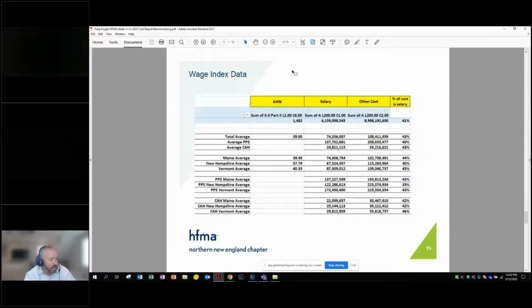This comparison shows at a high level some wage index data. The first column is showing the average hourly wage. This is line 1, so this is your total average hourly wage. They're all pretty close. Looks like New Hampshire's got it slightly lower.